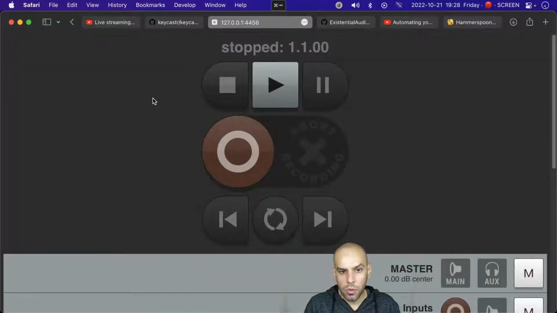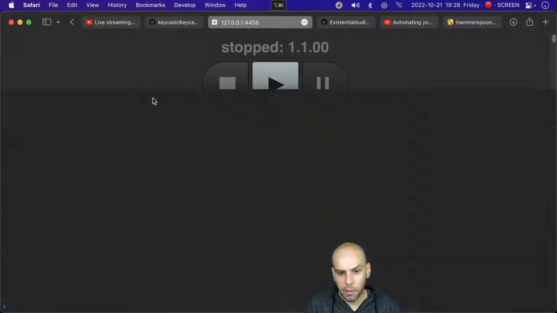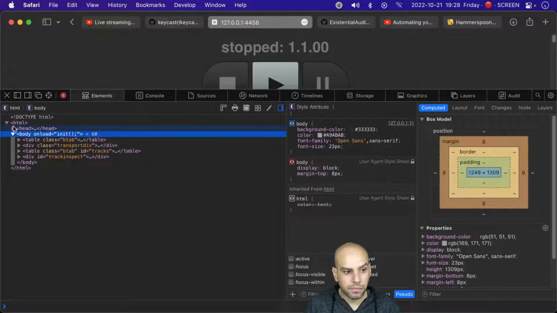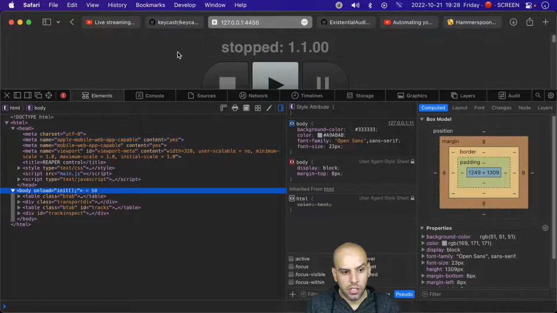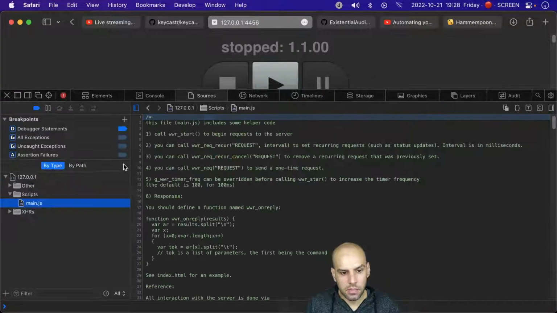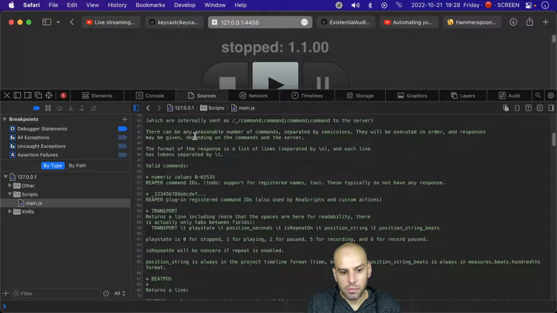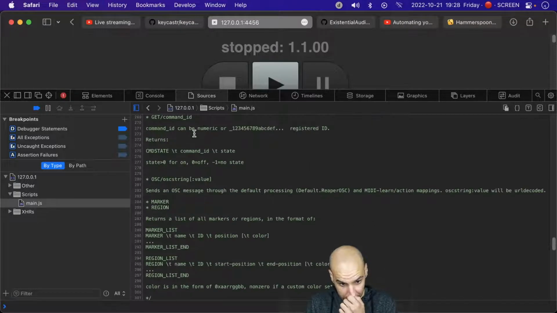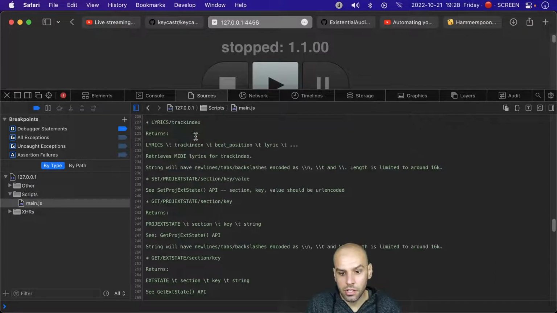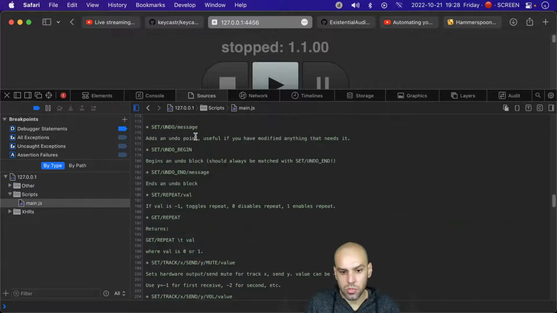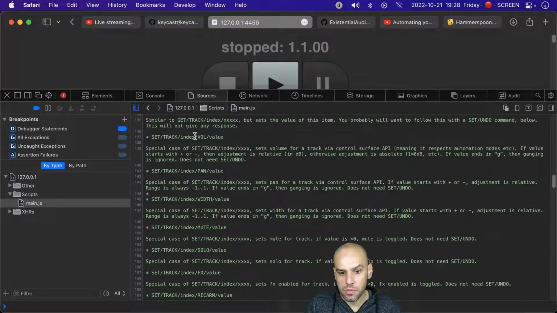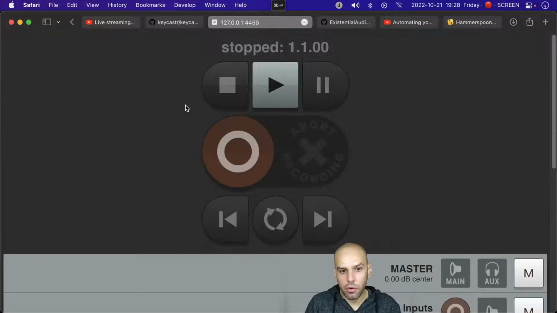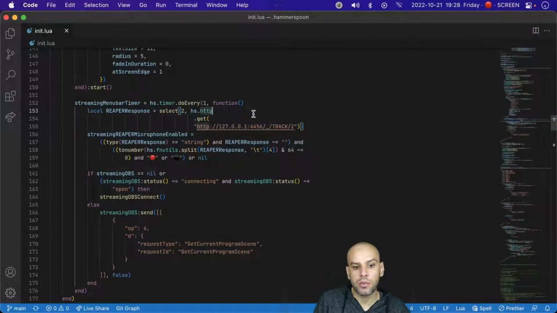So anyway, you open the usual web interface for Reaper. And here you open the developer tools, you will find this script called main.js. And then there is some documentation here. And that's how I learned which requests to make and how to interpret the results. Very well hidden, but it's there, so that's how you get to it.